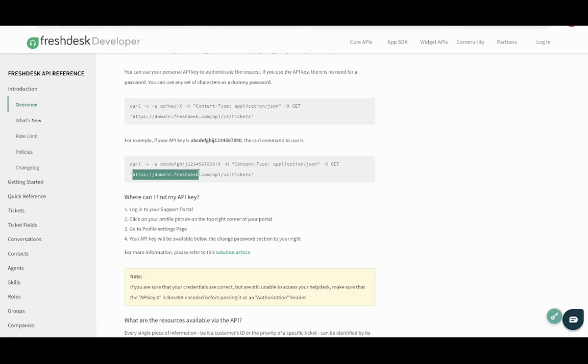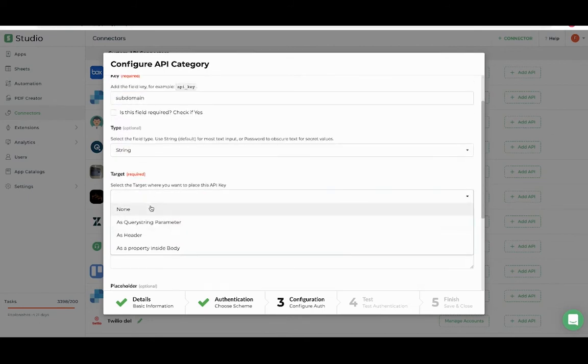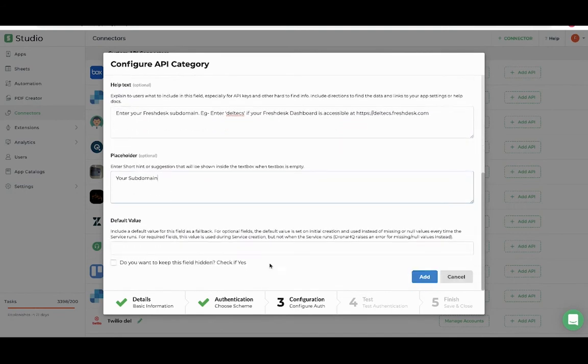Now there is one more thing in the Freshdesk documentation. If you look at this API, the domain here is basically your account subdomain. So let me add one more field to capture subdomain. Let me give a friendly name and key name as subdomain, type as string and target as none. Let me add a help text explaining to the user to enter the subdomain. For example, if your Freshdesk dashboard is available at deltex.freshdesk.com, then simply enter deltex. Let me add a placeholder and click on add.